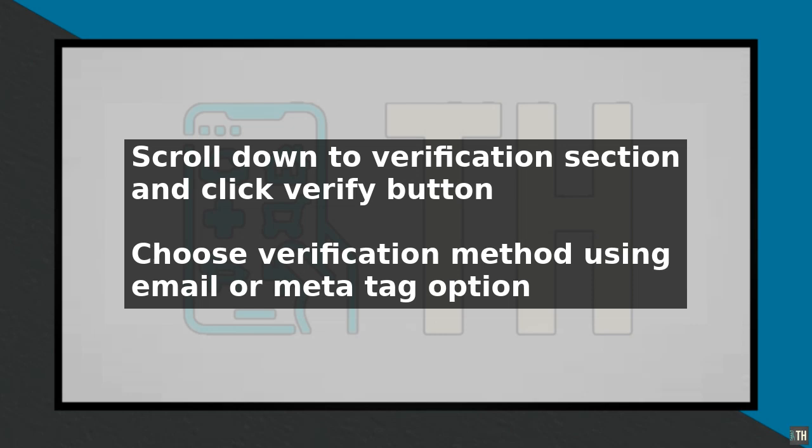If you choose to verify using a meta tag, you will be given a meta tag code to add to your website. Copy this code and add it to the head section of your website. Once you have added the meta tag, go back to the Godaddy verification page and click on the Verify button.